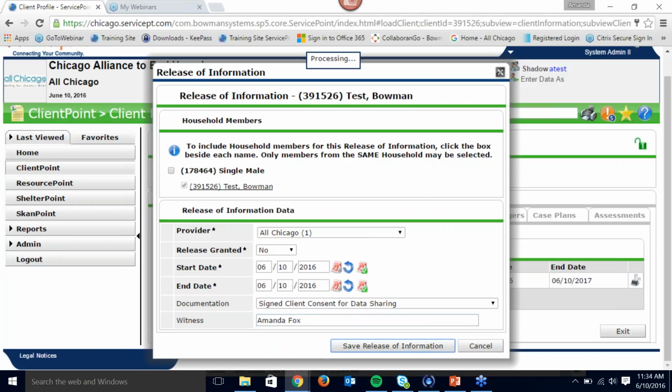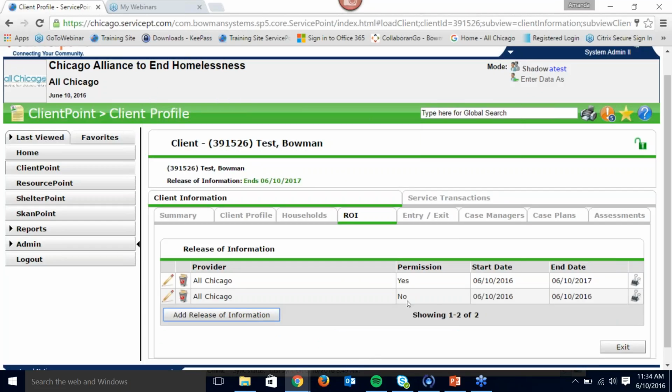And now I'm going to click Save Release of Information. Since I've said no to this particular release, I also need to make sure that this client's record is locked. To lock client records, you use this green open lock in the upper right corner of the screen, and you turn it to a red closed lock.